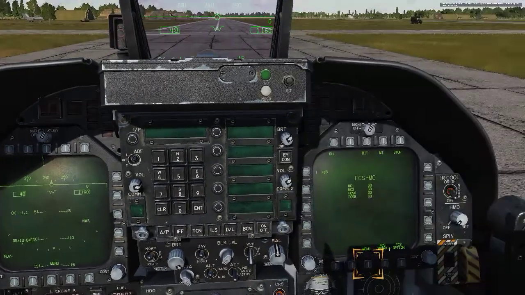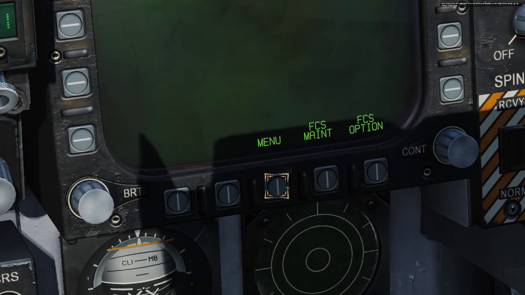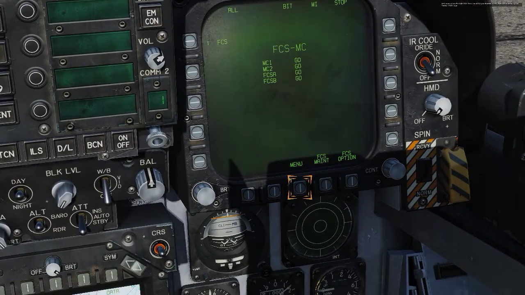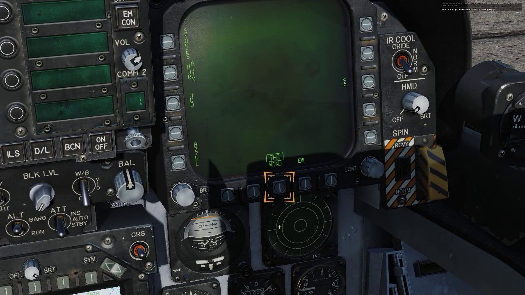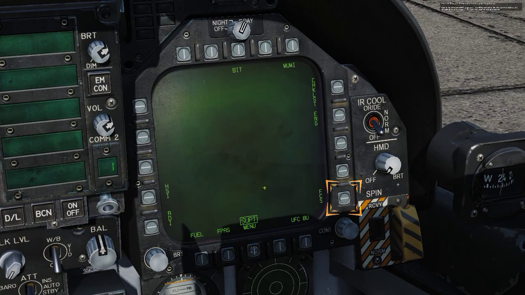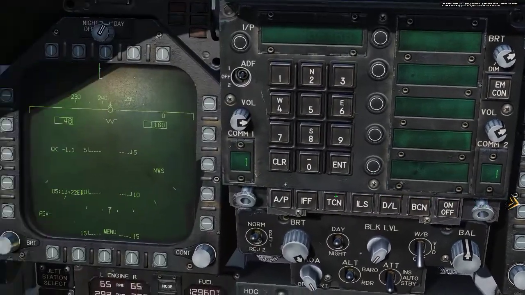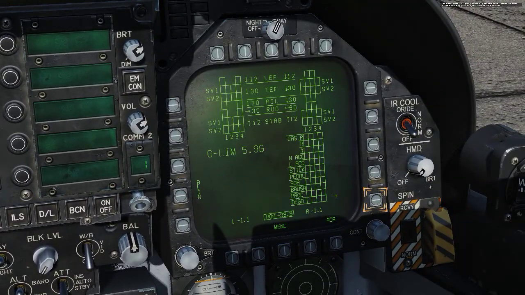Let's now set up the right DDI. Press the menu push button on the right DDI to bring up the tactical page. Press the menu push button again to bring up the support page. Now on the support page, press the FCS push button. We will want the HUD on the left DDI and the FCS page on the right DDI when we taxi and take off.